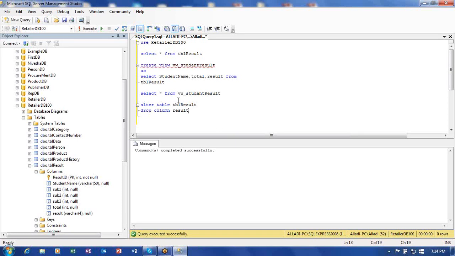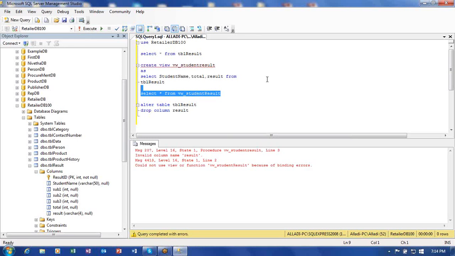But if you go with select star from the view, what happens? See, now it gives an error. Now you have a binding error. What happened in this? The VW student result contains 3 columns: student name, total, result. But I have dropped a column. After that I am again using the select statement. It's trying to select the 3rd column called result, which is not possible here. If you try to do it, definitely it gives an error.